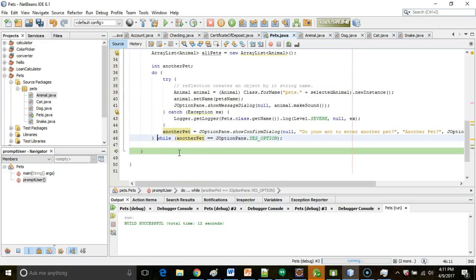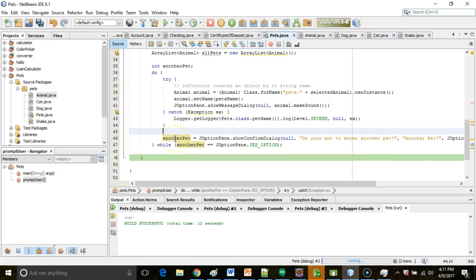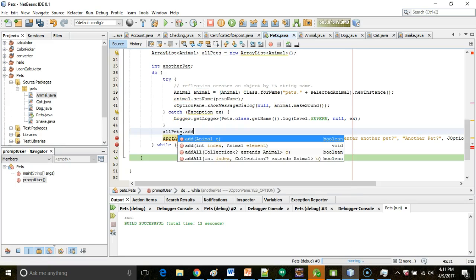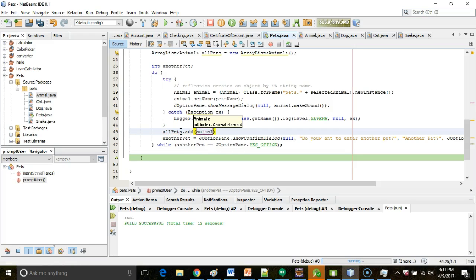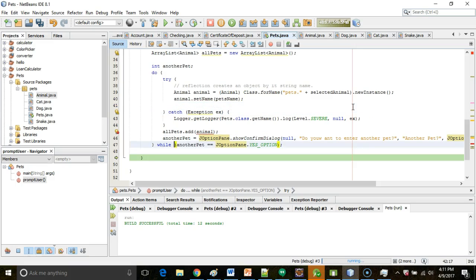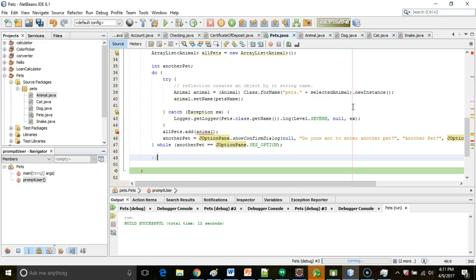So now we're looping. Now we're saying, do you have another pet? Before we do that loop, let's take the current animal that we've created and add it to this ArrayList of all pets. allPets.add, and we'll say animal, like so. Okay, now let's take this message dialog and remove it from this prompt loop. So I'm going to highlight, Control X, and now I'll do a for each loop. I'll say iterate over all pets, print out their greetings.